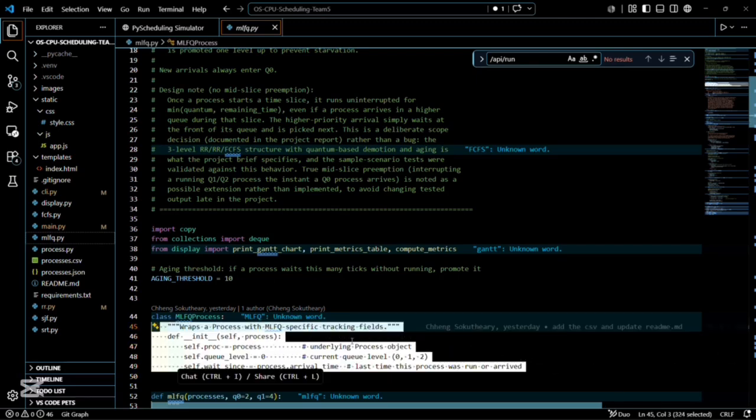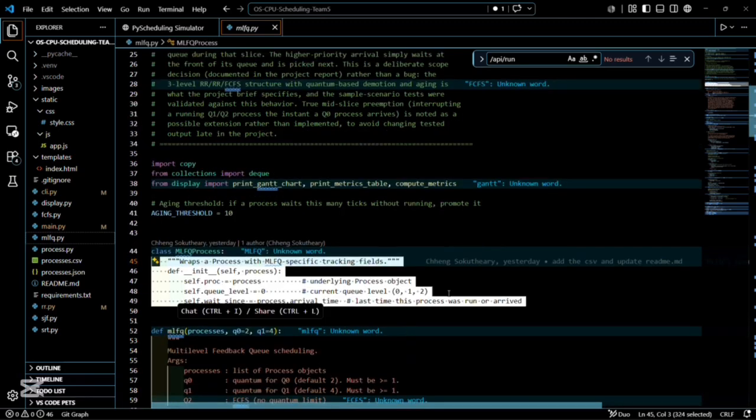Here I wrap each process in an MLFQ process object that adds a queue level and a wait time field. This keeps the MLFQ-specific state completely separated from the process class, so other algorithms are never affected.